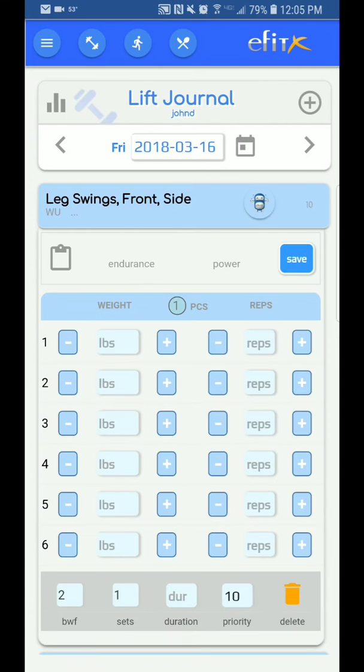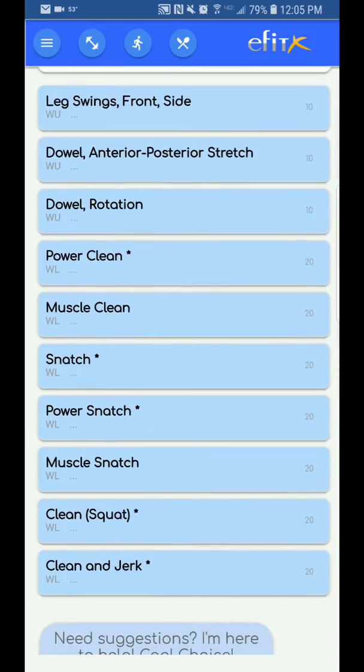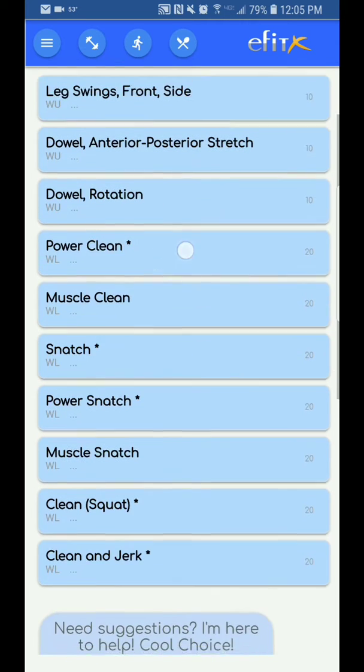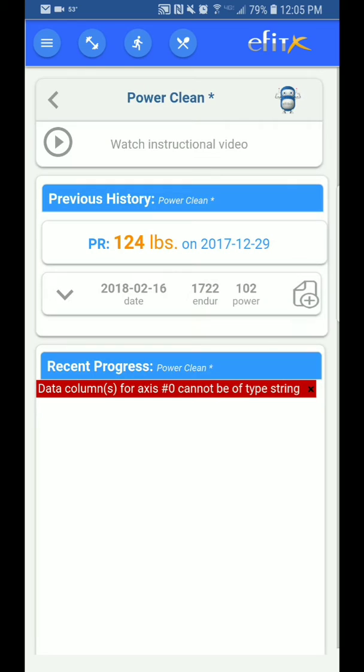If we hit leg swings, it gives you a pop down, and there's nothing in here. But these first 3 exercises are warm-ups, no big deal. I really don't even have to input anything for warm-ups. But when you get to power clean, you press that and you have nothing in there. So what I could do is, see this bot? I could press that bot and get a history of the power clean.